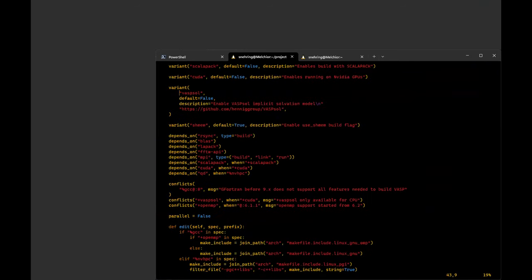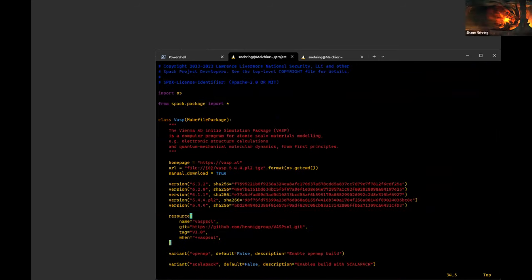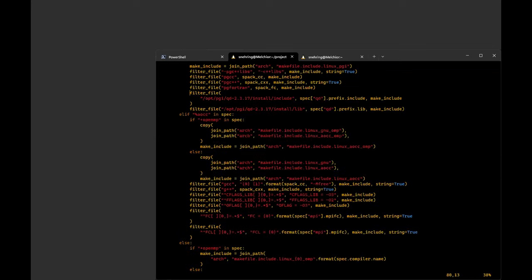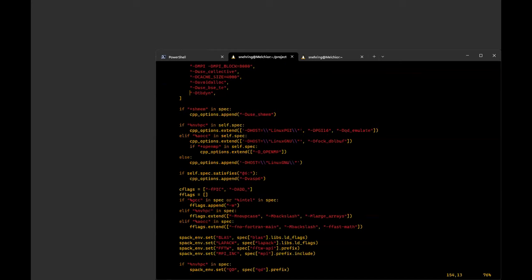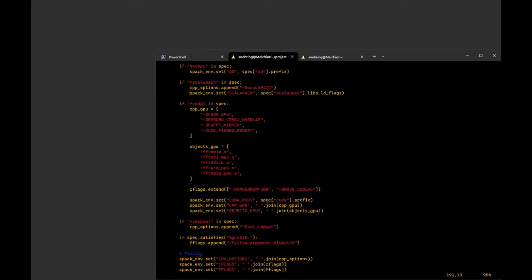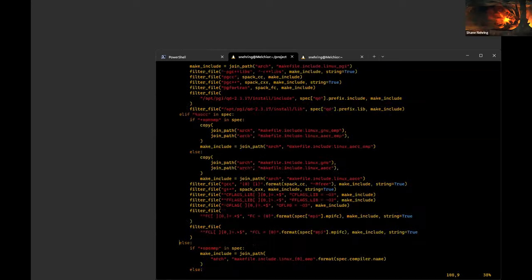What is VASP? VASP is the Vienna Ab initio Simulation Package. I don't know what the heck that means. What does that mean? Electronic structure. Quantum mechanics? Goodness gracious. This is some serious stuff right here. From first principles. You know, when they say that, they mean they're serious. Yep. This one has a lot going on with it, too.